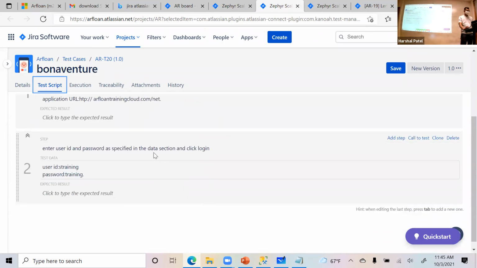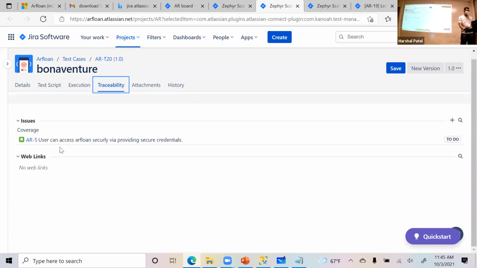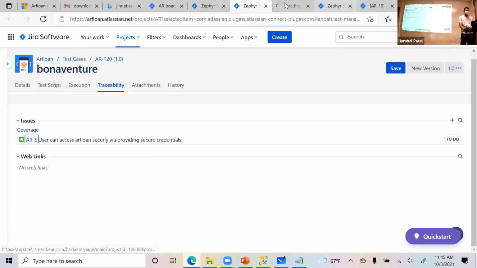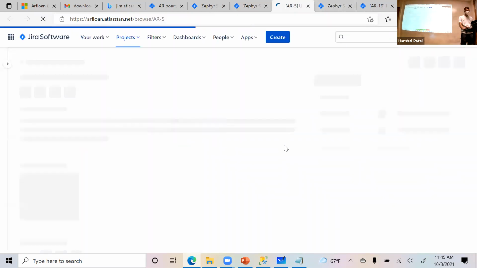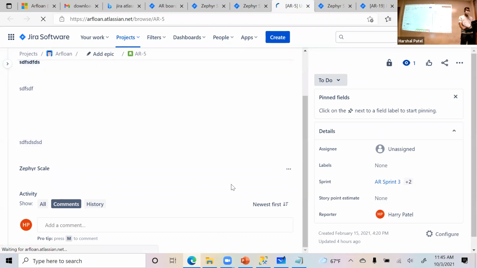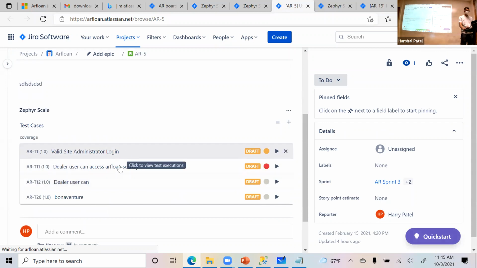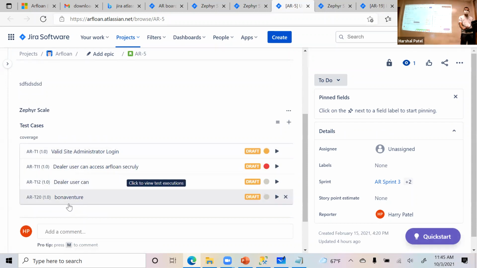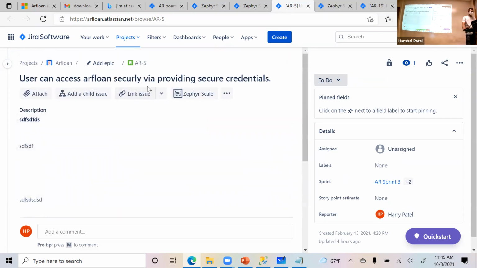Okay, so this is the login one, and it is tied to this story: user can access our flow securely while providing secure credentials. So if you go to this story, you should be able to see your test case. It just takes a few seconds to load. Yep, I can see Bonaventure right there in the story. This is the story.